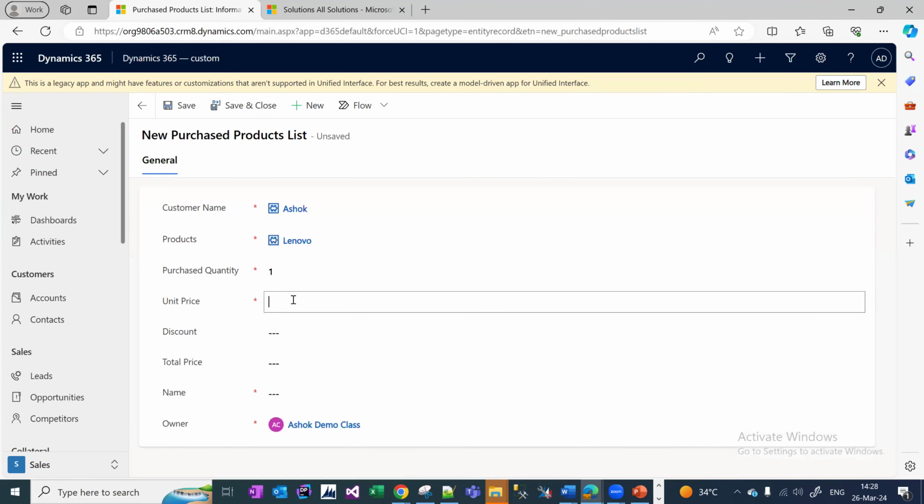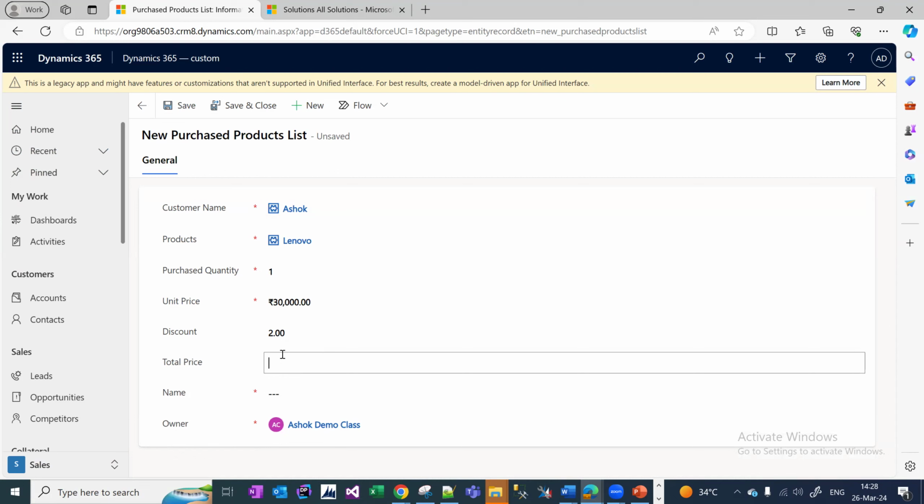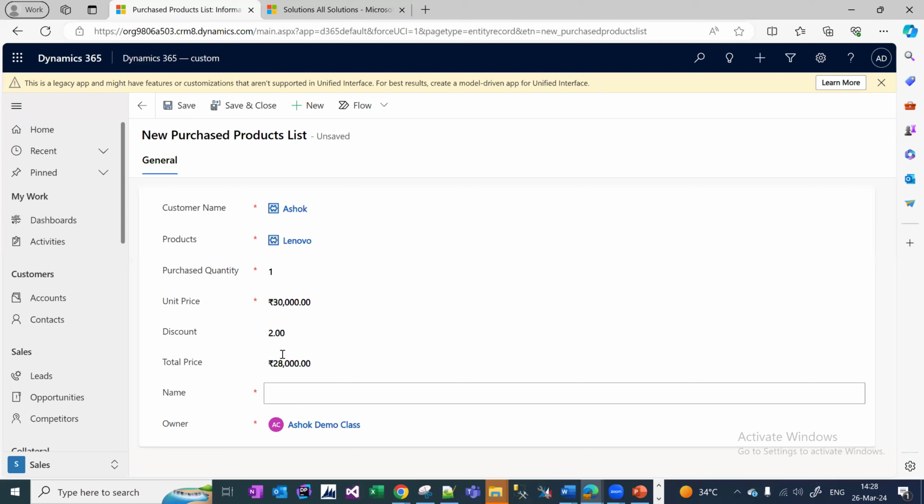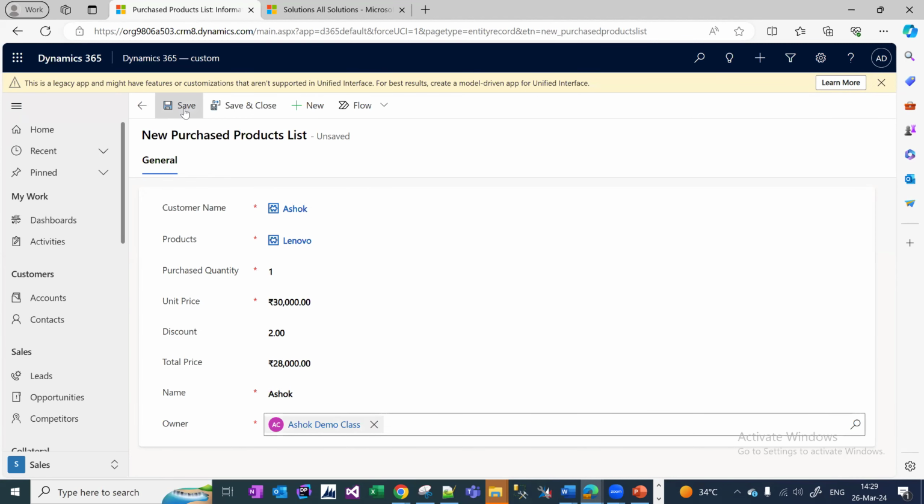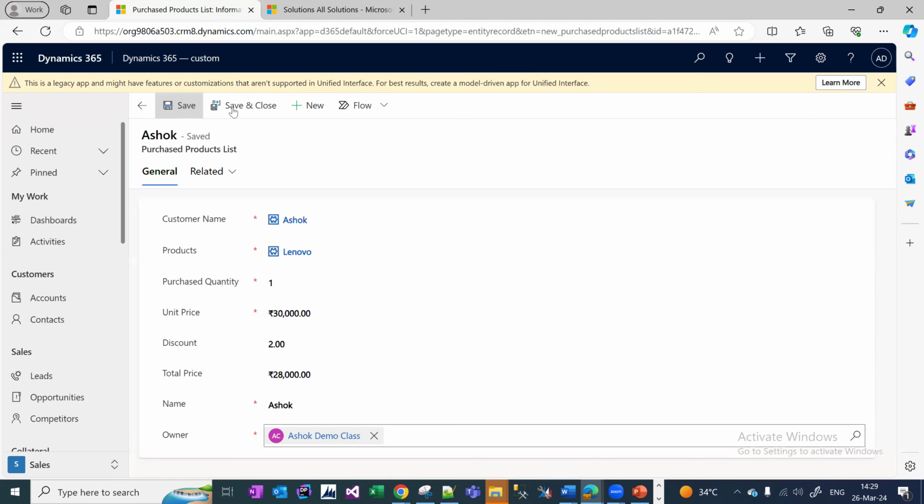We have to do auto calculation, that we will learn in the further classes. For now, I will enter manually. 6,000, right? So I will keep it as 26,000. 28,000. Sample value I have given. So this name we generally don't need. For now, I will enter manually the name of the customer. So I will save and close.